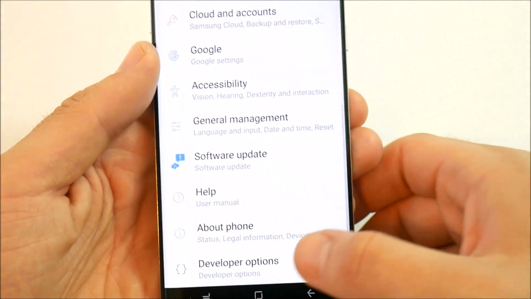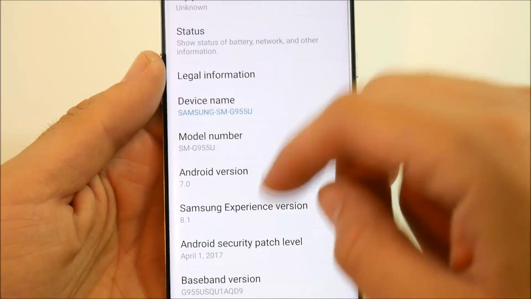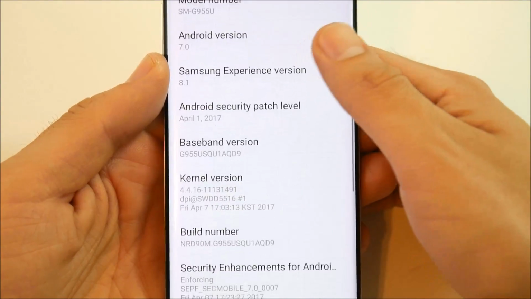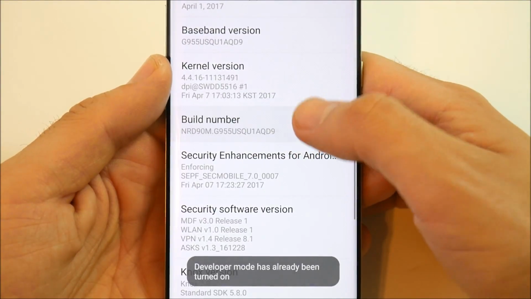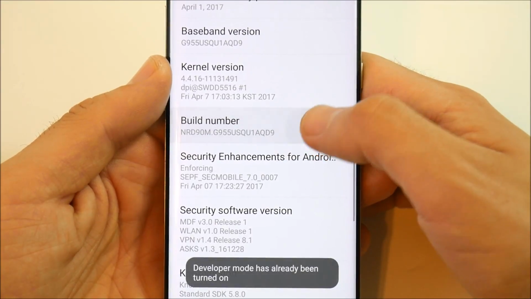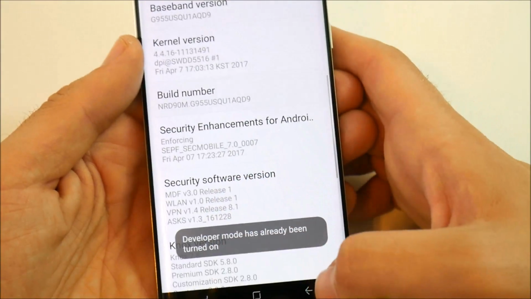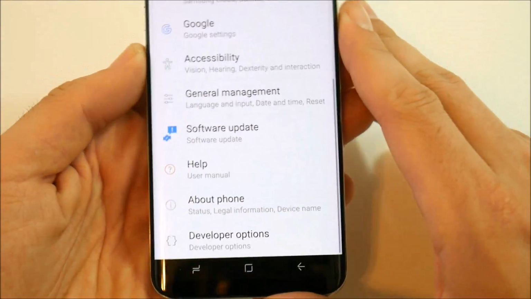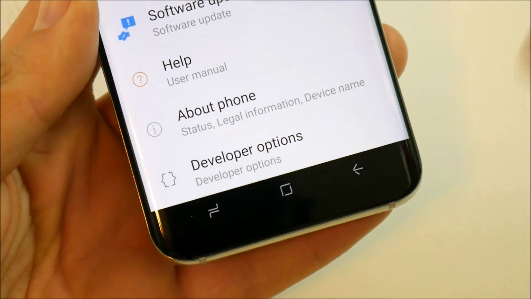We're going to scroll down until we get into About Phone, and we're going to locate the Android build number, and you should see it right there, build number, and tap on this about 7 times repeatedly like a madman until you see developer options has been enabled. Once your developer options have been enabled, you should see it down there.